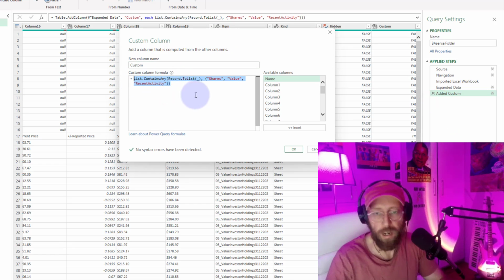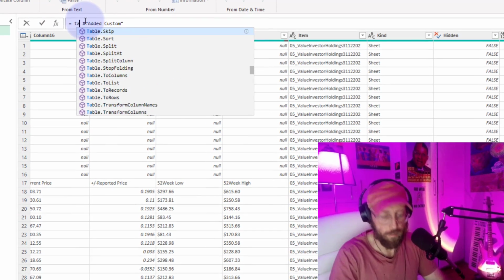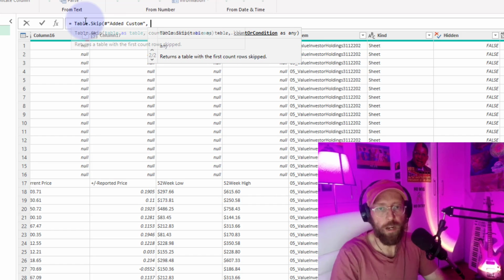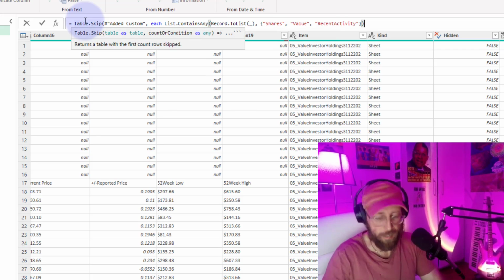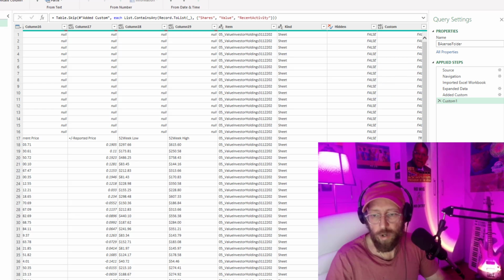All right, so now what I suggest you do is you go into the custom column condition that you created. Let's copy this out. And now add a new step here, and we're going to say Table.Skip, and we're going to give it a table. And now we need to give it a condition, each, and we simply paste that other condition in there. All right, so press enter. You see nothing really happened.